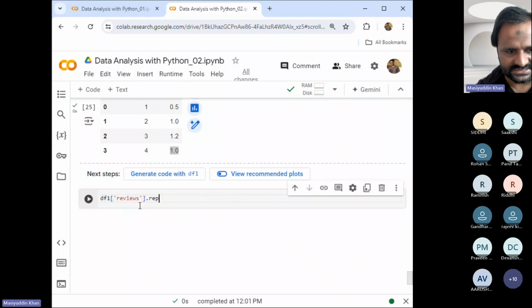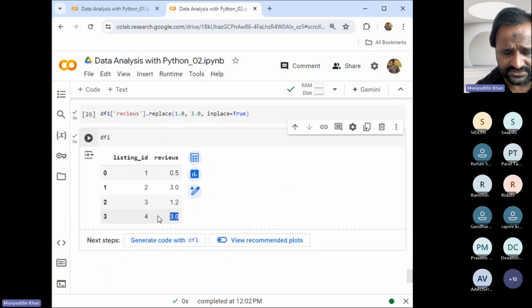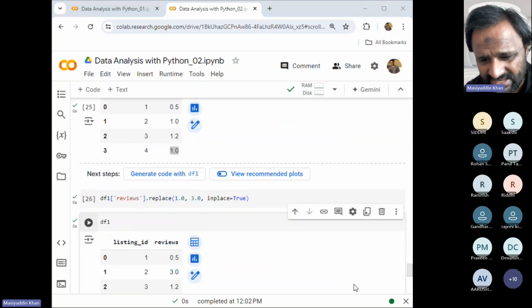So dot replace. It clearly shows a lot of options, but I'm going to change 1.0 with, say, 3.0, inplace equal to true. When I perform this task and check df1, the specific replacement is done. So 3.0 is done. So it's possible, anything we can do.